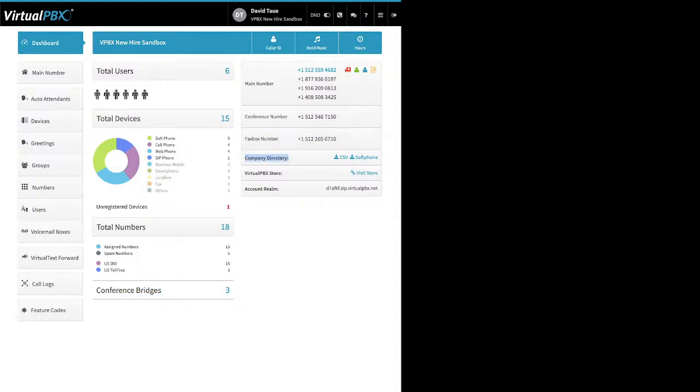The company directory, there's 2 links here. One is CSV, the other is softphone, right? The CSV is just that. It's a CSV file. Use a spreadsheet program. It will show everyone, your users, right? It gives you their names, their extension numbers, their email addresses, and their devices.